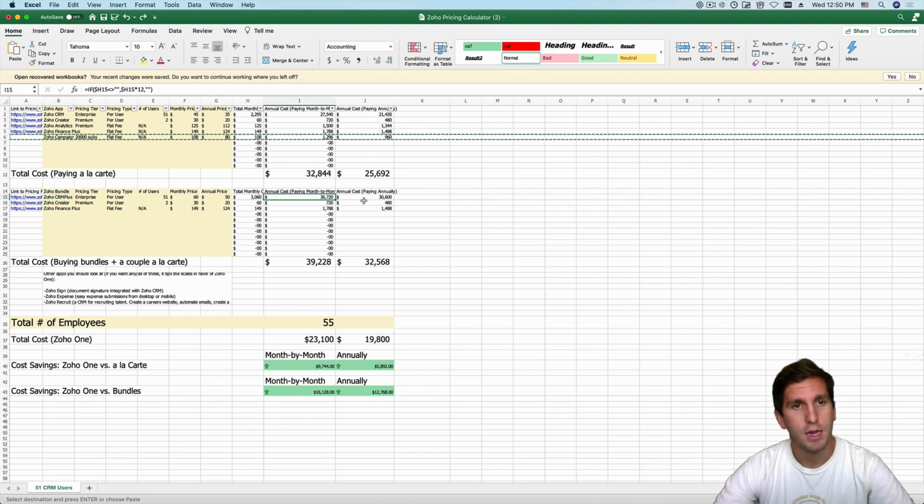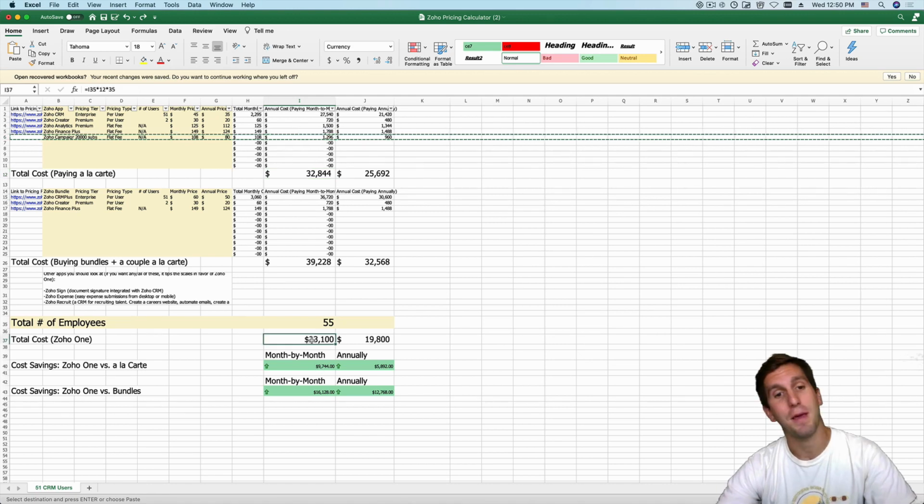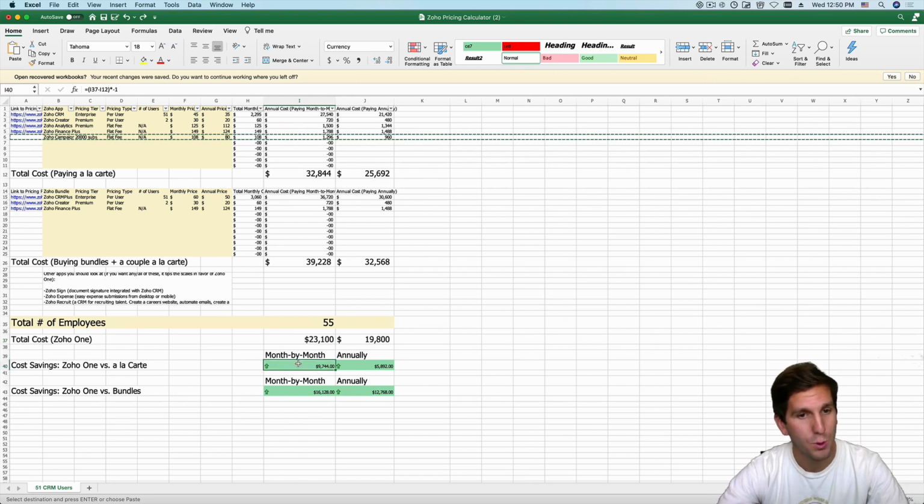So here you can see that the a la carte has gotten a little pricier by about $1,000. And you get Campaigns already in Zoho One, so the amount you save actually has gone up a little bit. And again, you'll generally find that the more Zoho apps that you are using, the better value you'll be getting for Zoho One.